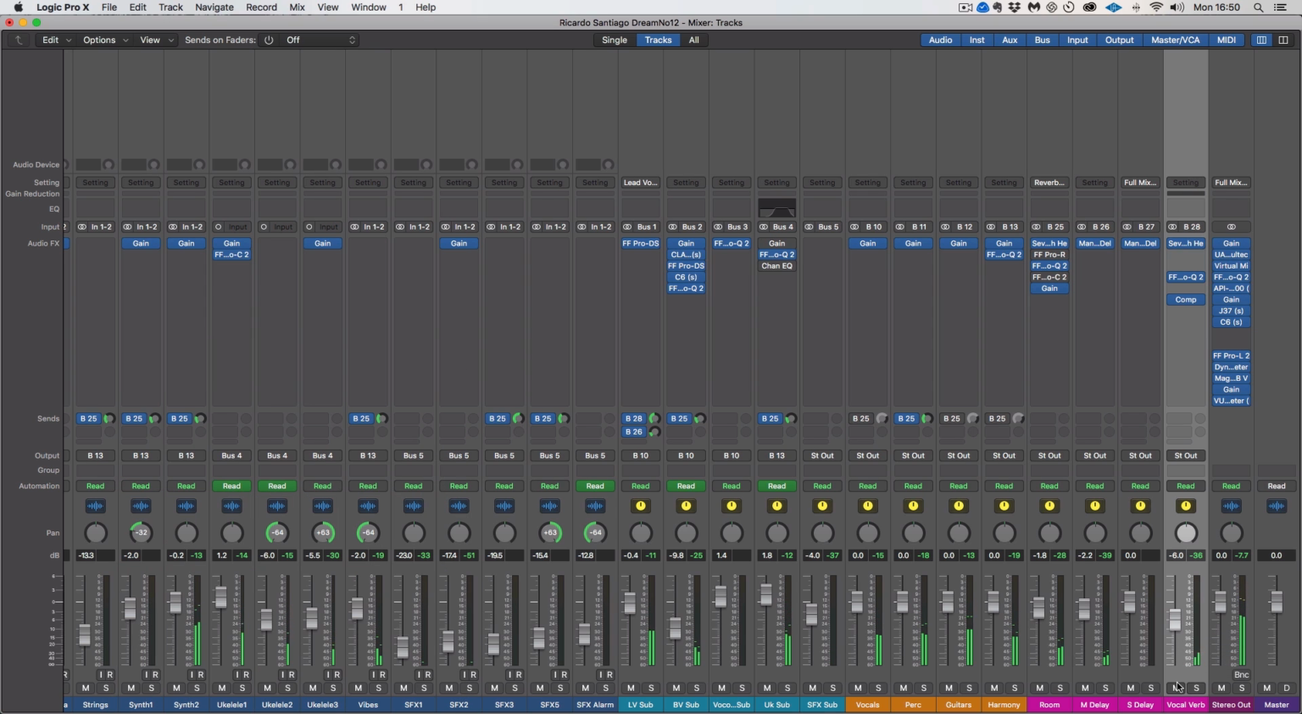So now it's just got a bit of space around it, but it's not pushing the vocal back too much. And we'll do that in solo as well, so no reverb.